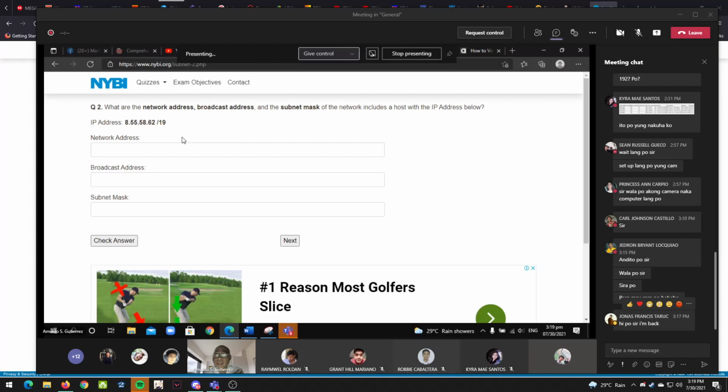Ano yung pinaka-weight natin, bale? Is it 128, 64, 32, 16, 8, 4, 2, 1. Ano yung pinaka-last na 1 sa 19, /19? Ano yung pinaka-binary niya doon? Yung pinaka-weight niya?